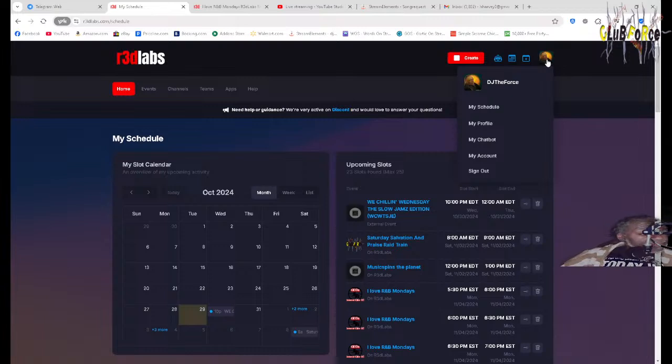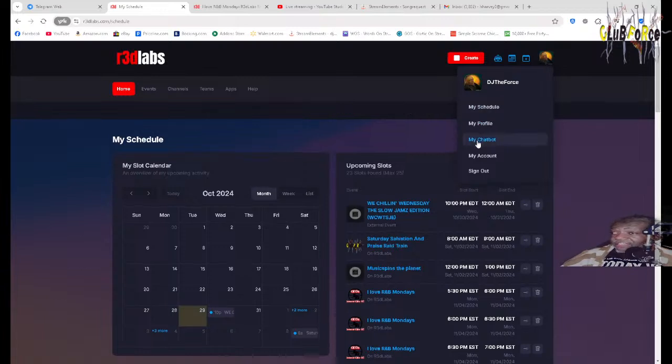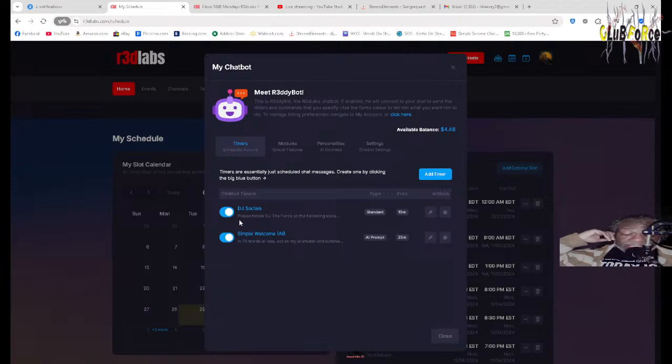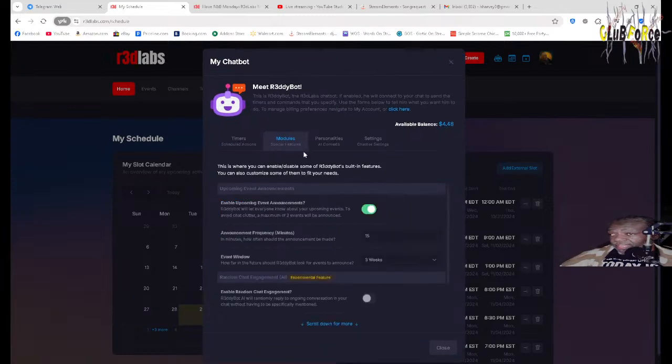So that you're able to keep track of everything, you can slide down and check out a couple of things. One is your chat bot. Your chat bot is similar to all the other platforms that are out there, your Streamlabs, your Stream Elements. You are able to set timers that you can have certain things said. You can actually create special modules.